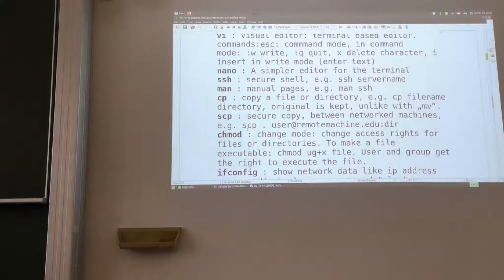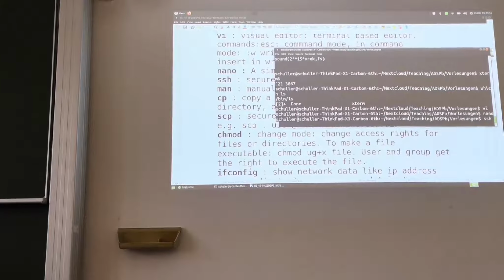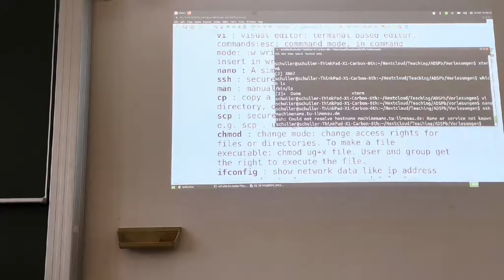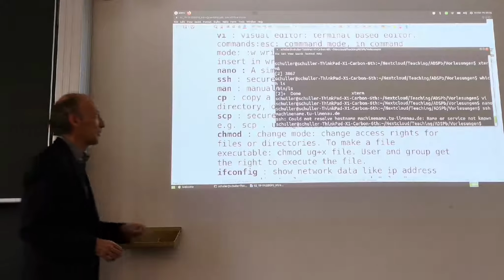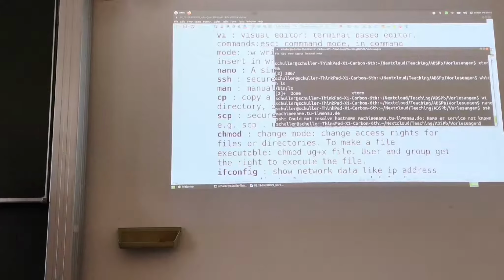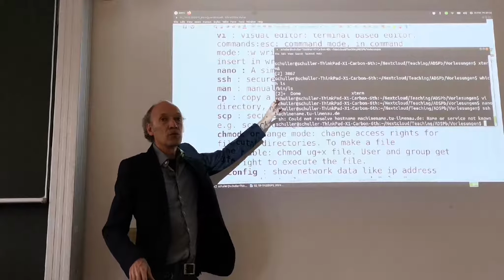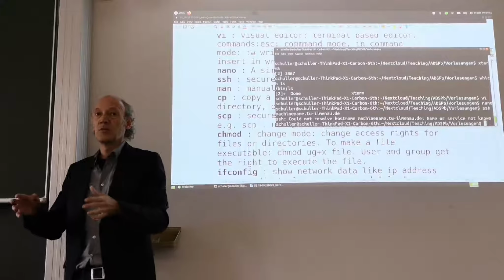So you would do SSH and then the machine name, dot to Ilmenau. Right. And then you say return, and then it says could not resolve because it doesn't know the machine name. Right. But this is how you can then log into the machine, and it asks you for your password, and then it appears on this terminal. And then you can use this terminal as if you were sitting at this machine.